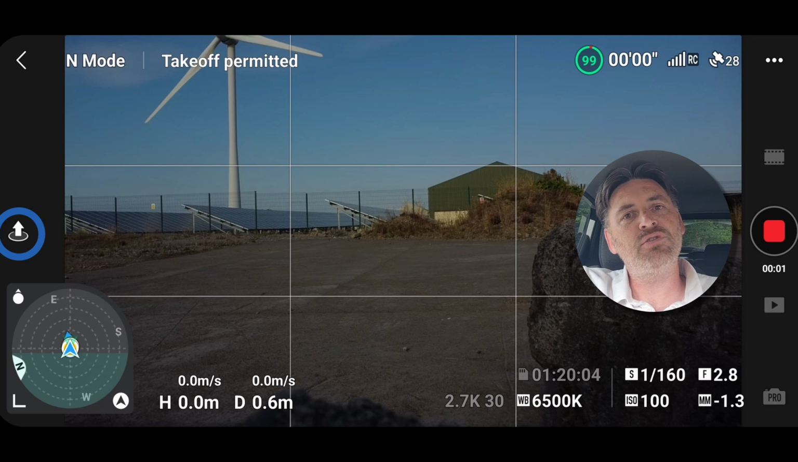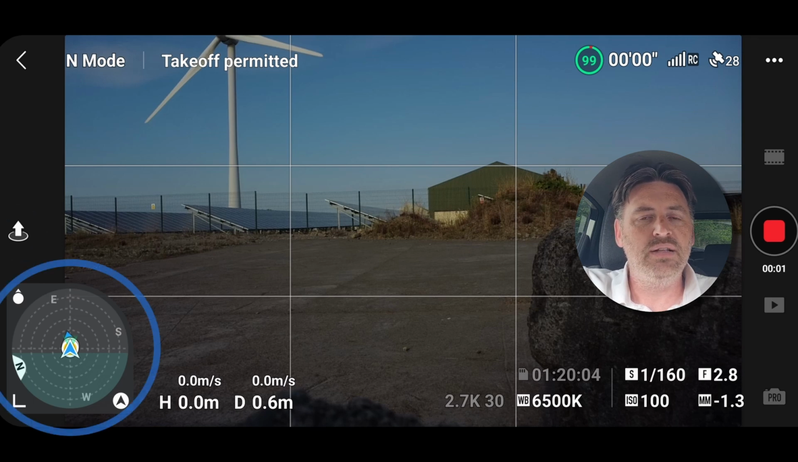Moving on over to the left of the screen, we have our takeoff icon. Now, once the drone is in flight, that icon will be replaced with a landing icon. And from there, we can access the auto land mode or the return to home mode. And we'll go into those a little bit later as well.